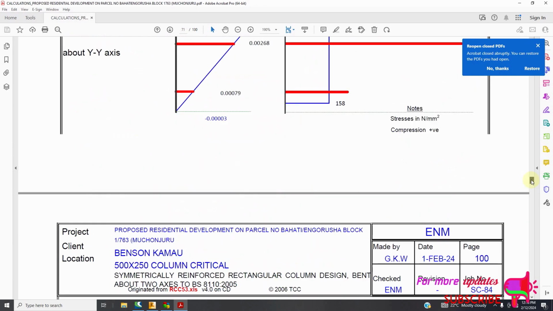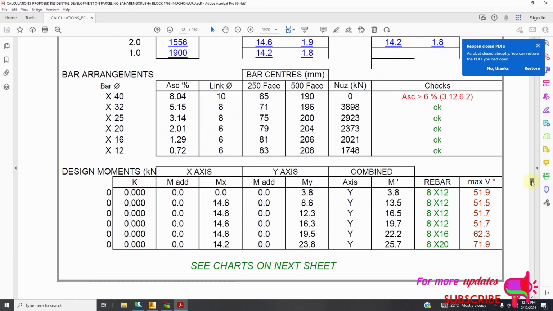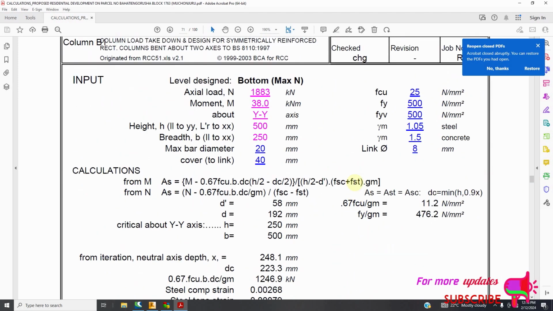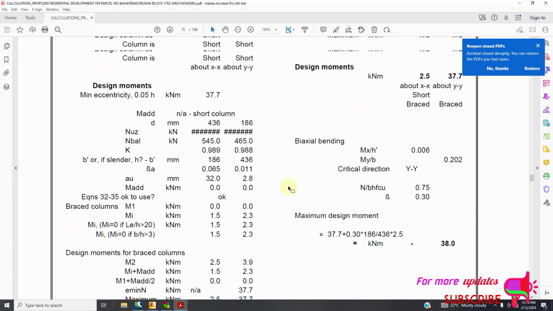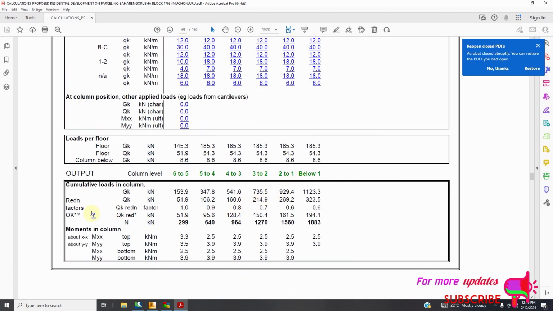Okay, you can see I designed my footing with Robot Structural Analysis. After doing load takedown, I realized that my factored dead load is 1883. And you see I have a live load of 323, which is unfactored. This is not factored.